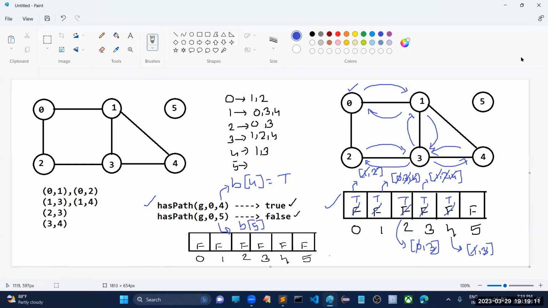Okay. Can you please confirm? Yeah, we can do that, but we have to visit every node, right? Maybe I will check it. Can you please confirm, is the concept clear for you people?